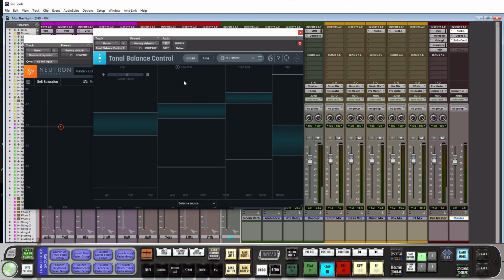So yeah, that's the Tonal Balance Control 2 that just came out with this update from iZotope.